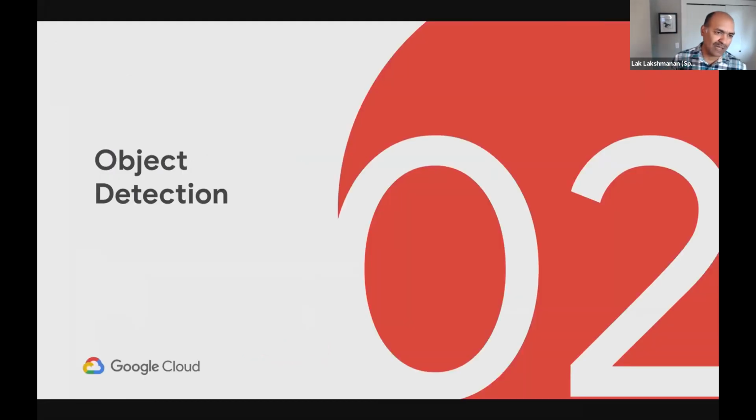And so now let's switch over to Martin, where he will basically talk about one of the topics in the book, which is on object detection. Hello, everyone. Thank you, Lak.